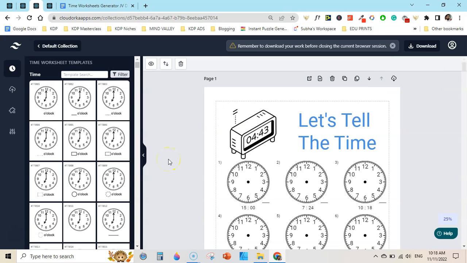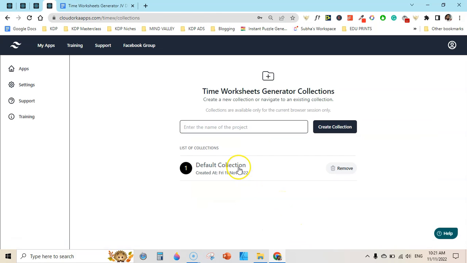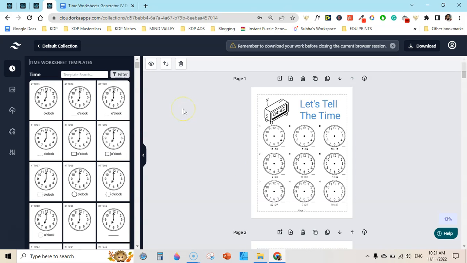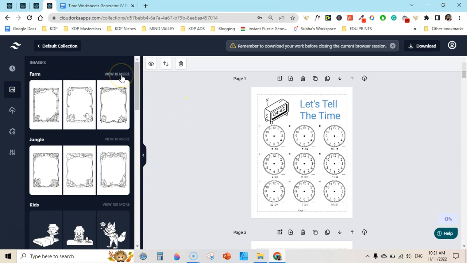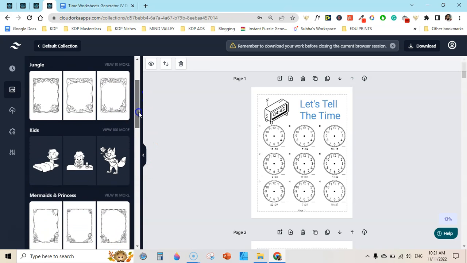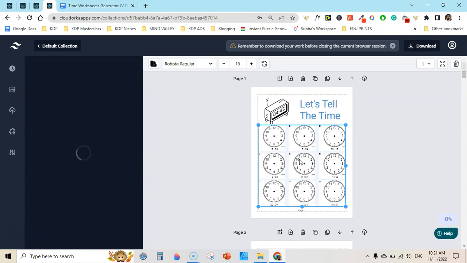So let's move on to our next upgrade, that is premium. So this is the time worksheets generator premium version. Let's access here the default collection. Here we are on the previous page we created in the Pro version. The features include the images feature. First one, you will have access to 100 unique borders and then 100 unique art or images that you can use on the worksheets. Like I want to use an image here.